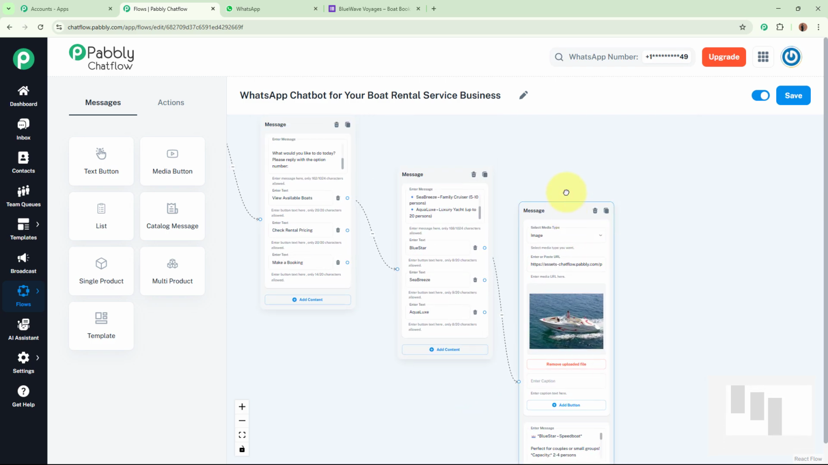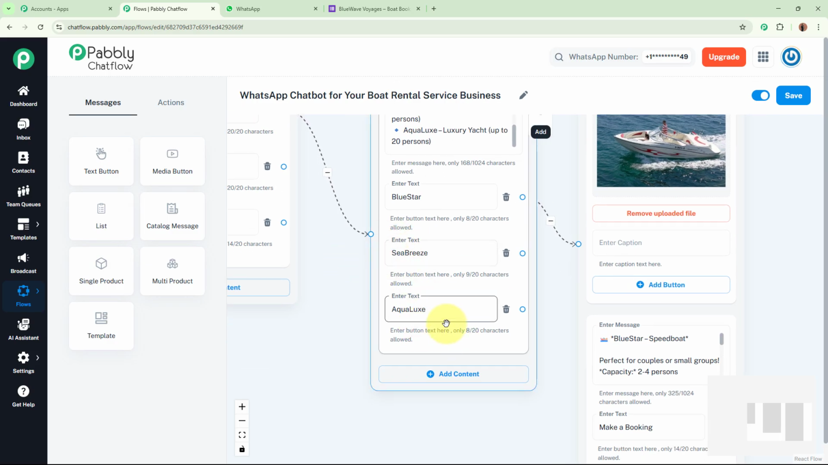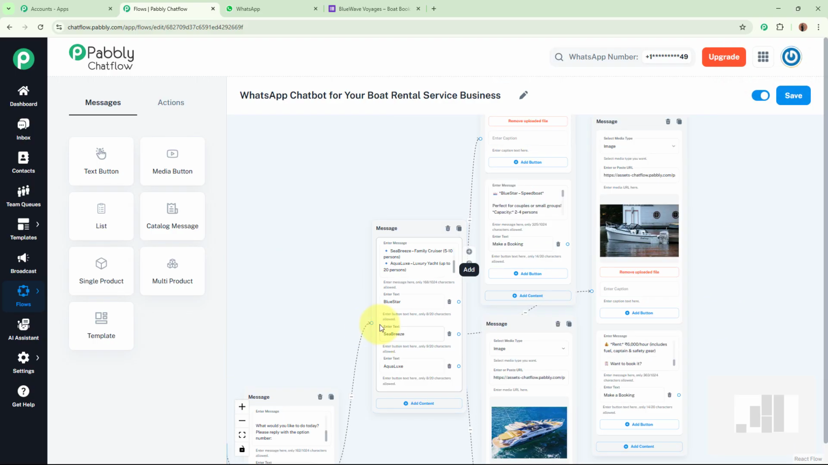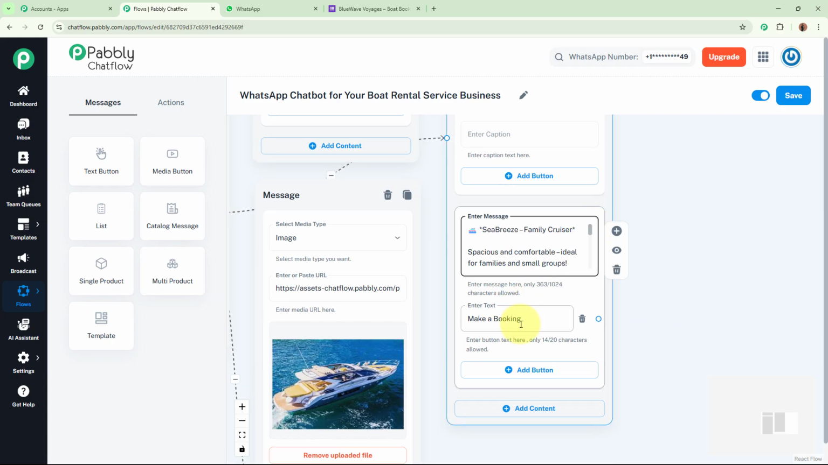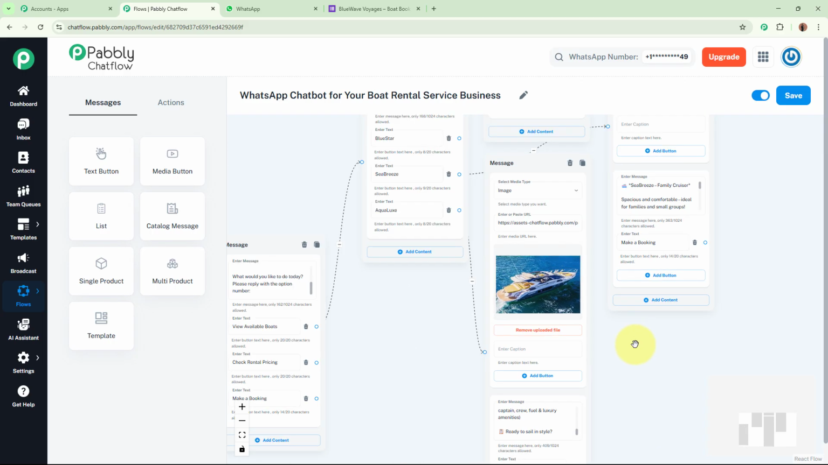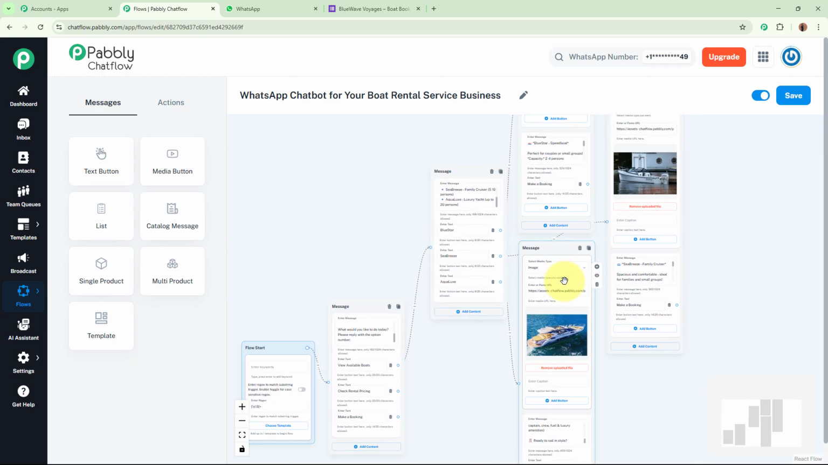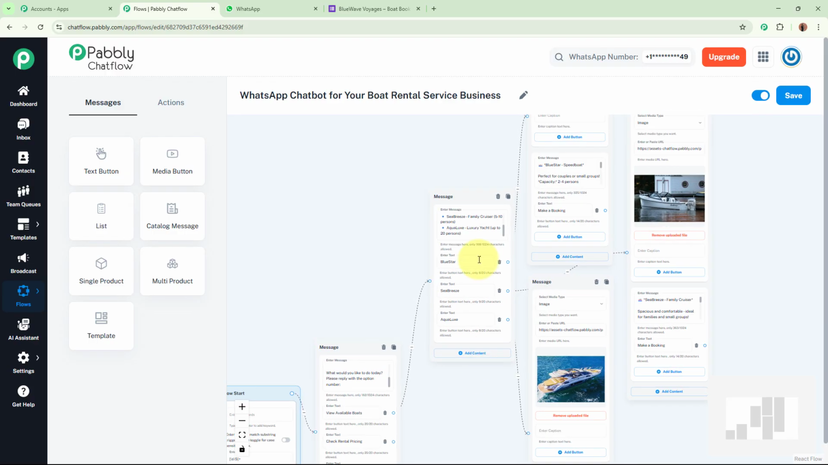Now after adding this message for this Blue Star, I'm going to in the similar manner add the message for the Sea Breeze and the Aqua Lux right here. So you can see right over here, I've added the message for the Sea Breeze, okay? So this is the Sea Breeze. This is the message, and I've added the button of make a booking. Similarly, I've added it for the Aqua Lux, and this is the button with this image right here, okay? So these are the 3 messages that are going to be forwarded for the 3 corresponding buttons I've added for the type of available boats that I have, okay? So now these are the messages that are going to be forwarded for the view available boats.